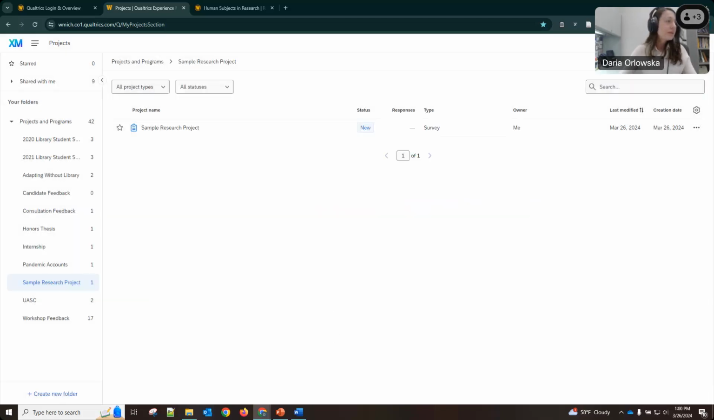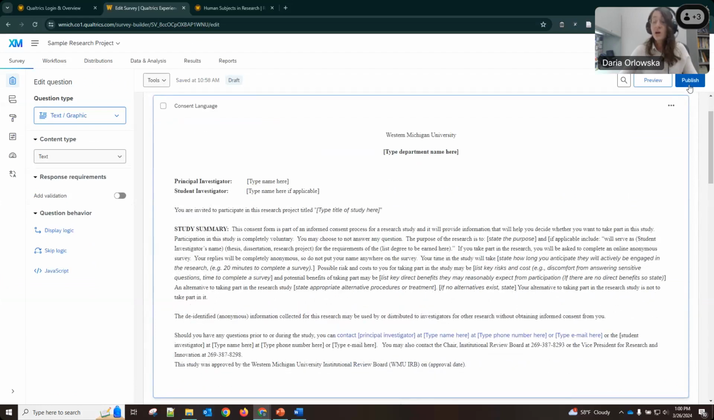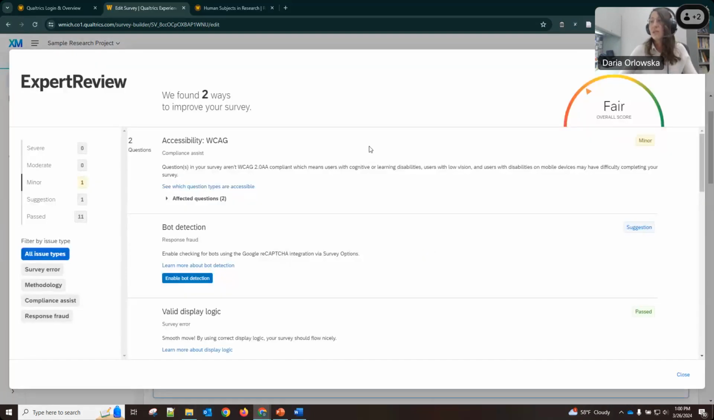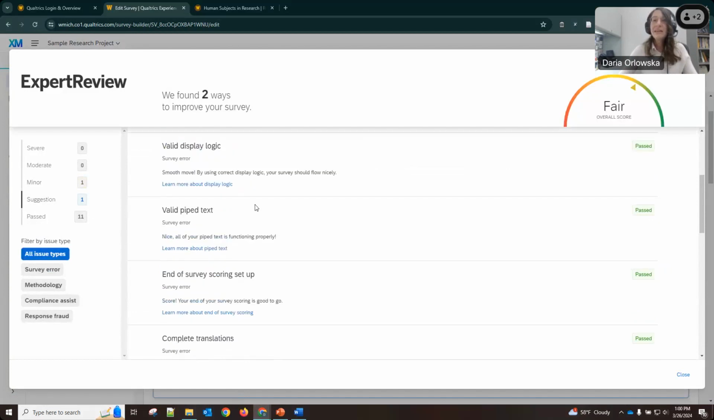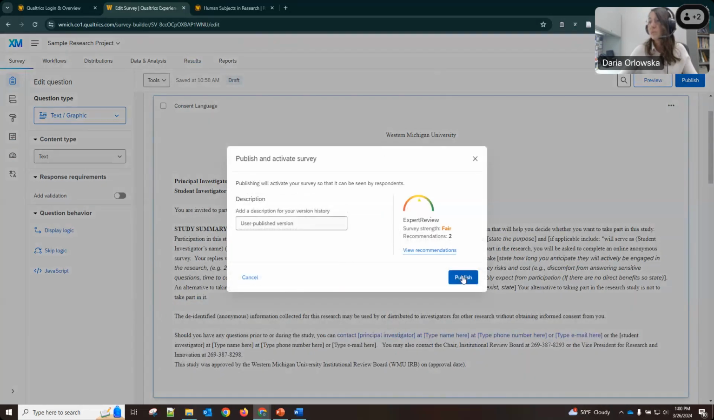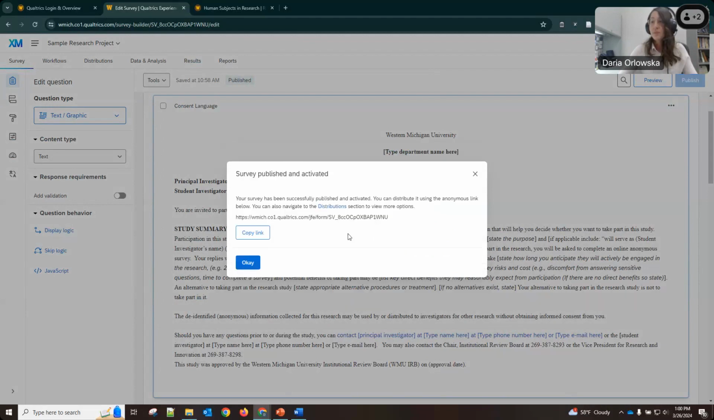Okay, let's see. So we've previewed our survey. Now we can go back in here and decide to publish our research survey. Once we click publish, it will tell us about recommendations that we can include. If we click on that, it will tell us what the suggestions are and why you can make those changes, or you can just choose to publish your survey. Once you've published it, it will give you a link to the survey. You can copy this link and put it somewhere safe.